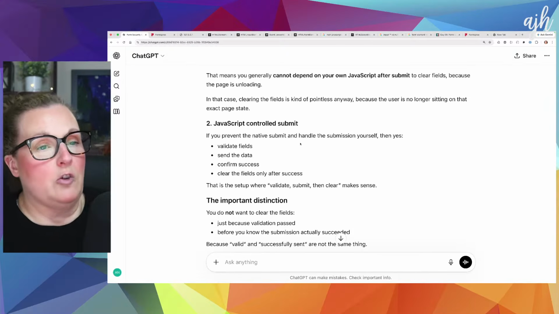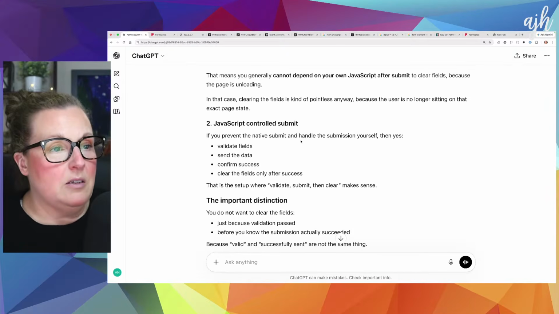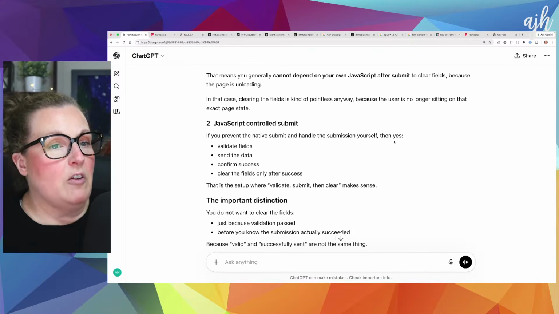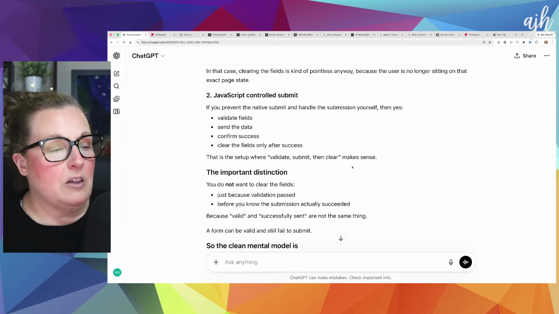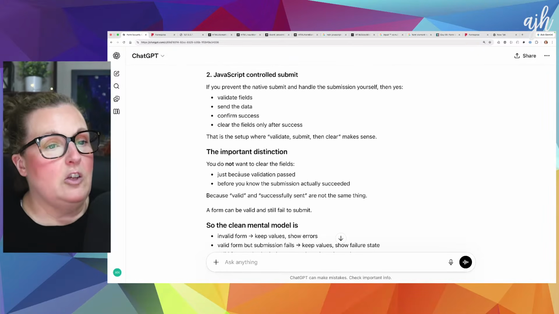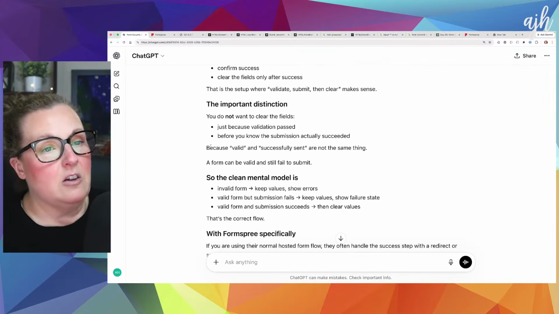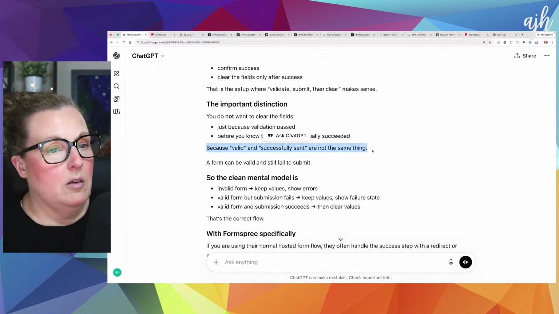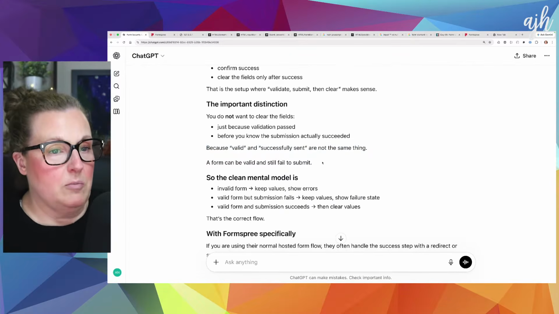Okay, ChatGPT doesn't know I'm opening a new browser tab, so I have to tell it that. If you prevent the native submit and handle the submission yourself, then yes: validate fields, send data, confirm success, clear the fields. That is the setup where validate, submit, then clear makes sense. The important distinction: you do not want to clear the fields just because validation passed before you know the submission actually succeeded, because valid and successfully sent are not the same thing. A form can be valid and still fail to submit.